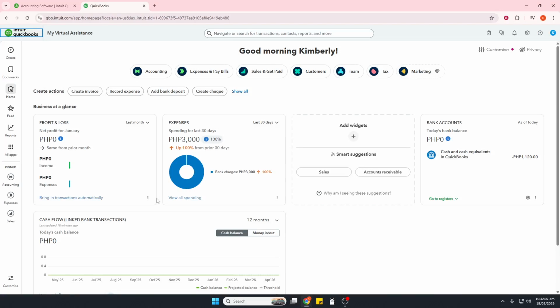In today's video, I'm going to teach you how to print checks from QuickBooks Online. By the end, you'll know exactly how to create a check in QuickBooks Online and print it cleanly on your check stock. I'll keep it clear and practical so you can follow along easily. First, we'll create the check inside QuickBooks Online.